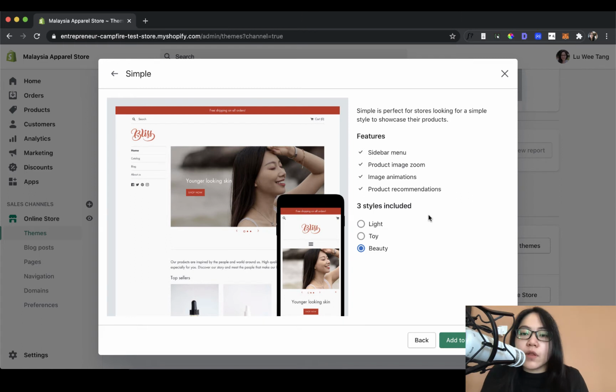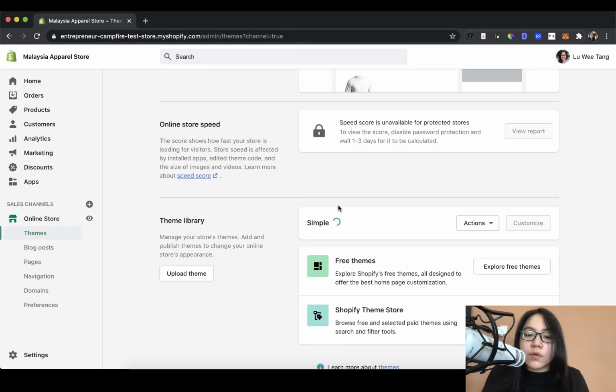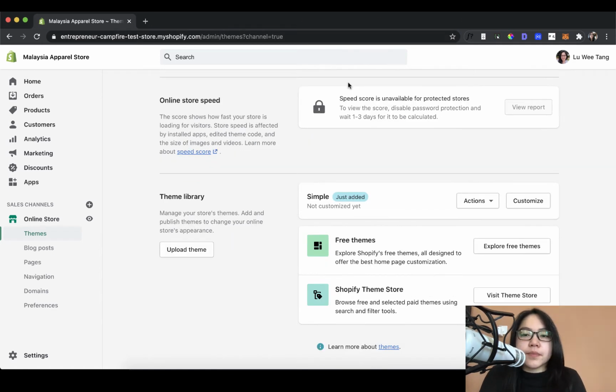If you're happy with the theme, just click on Add to Theme Library and this theme will be added to your theme library. Alright, so here you go. Simple has been added to your theme library. Once the theme is added, you can start customizing the theme for your business.